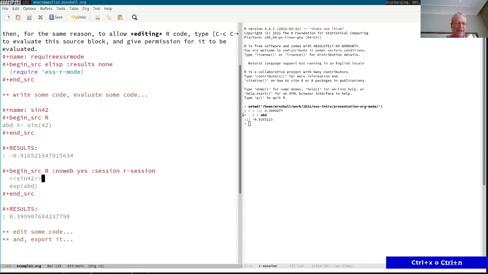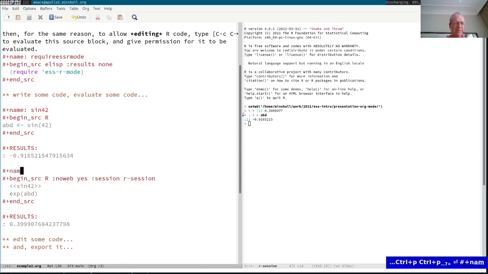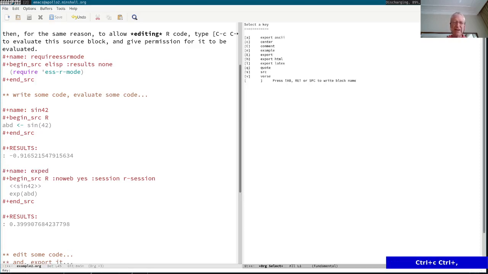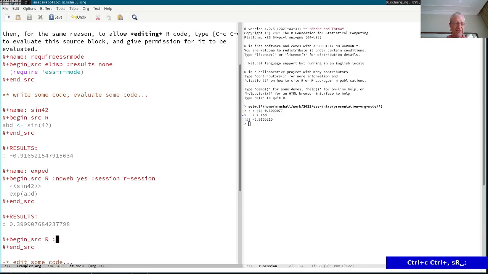So let's go back here, and let's say that we wanted to use the output of this block that we just had. So before we used the code from a previous block, now let's use the output from this block. So let's give it a name, because we're going to need to be able to name it. Name: exped. Okay. And now we'll start a new source block. Control C, comma, S, R. We'll say no web yes.